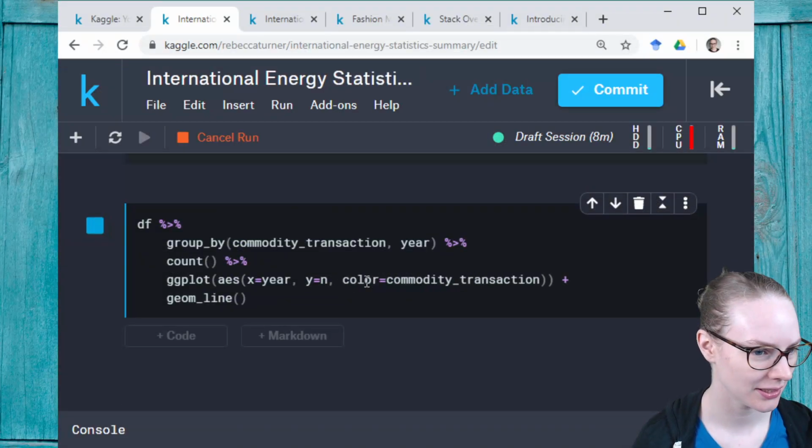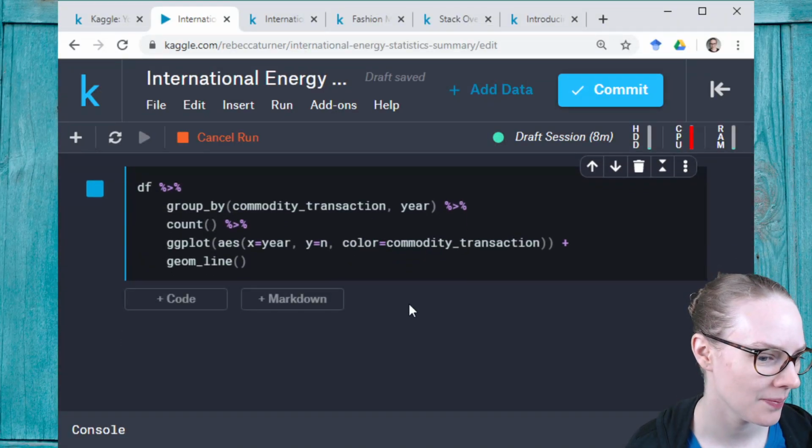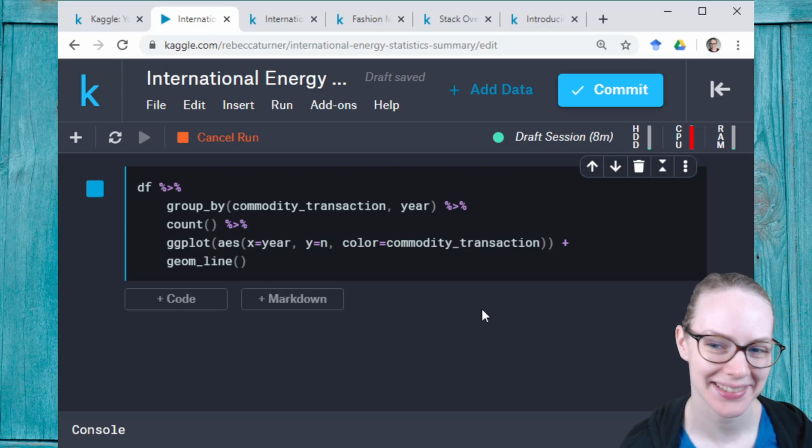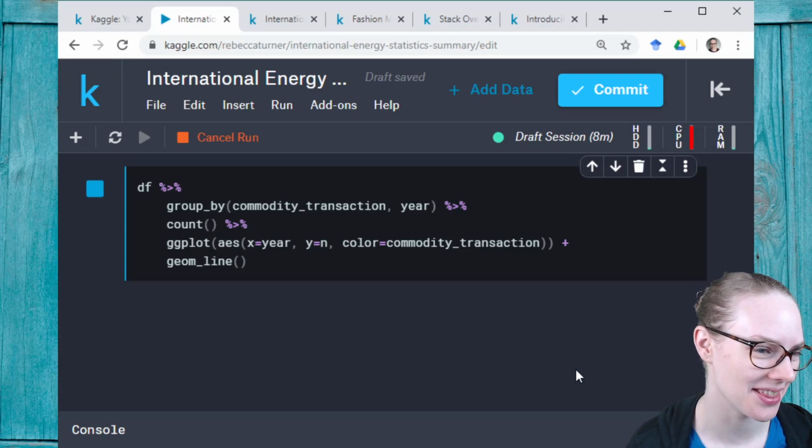Could this be color instead? Would that make it better? So it looks like we have a lot of commodities. That's definitely something that we've learned from this.